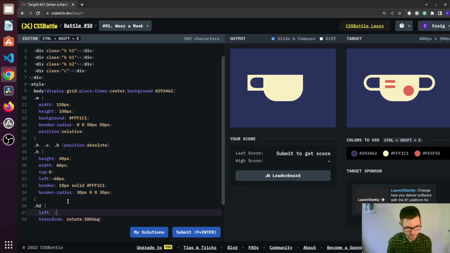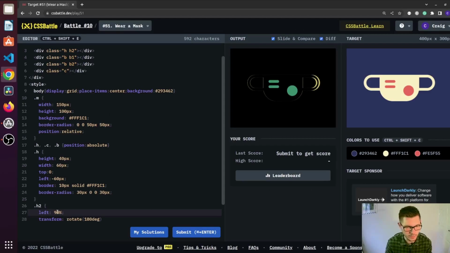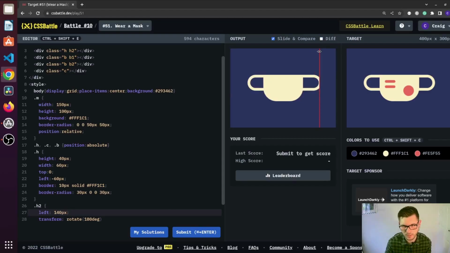$180, that should be fine. How far left? 100% is not going to work. It's not quite working and it's making that far too wide. I might go with the pixels to just make it a bit more accurate. 40 is not right. Where's mine at? So yeah, too much. 130.